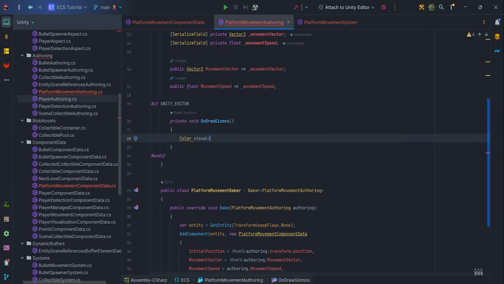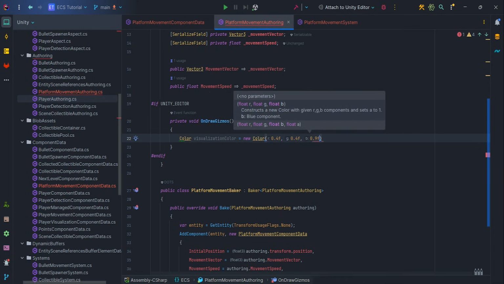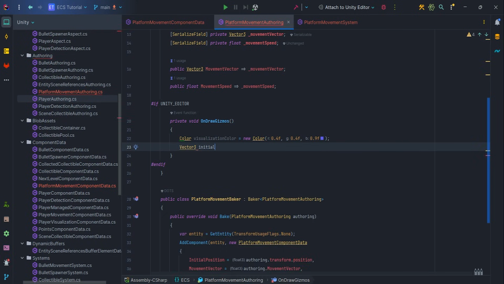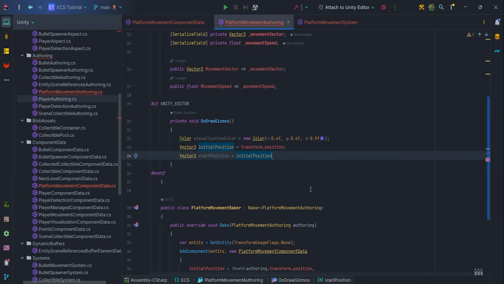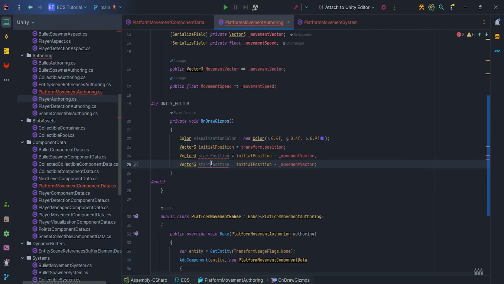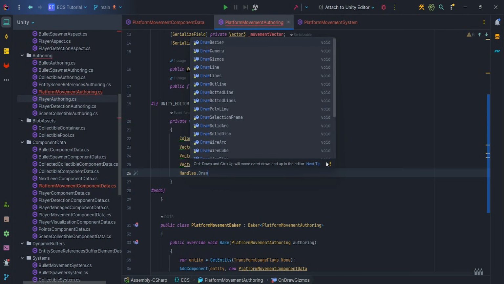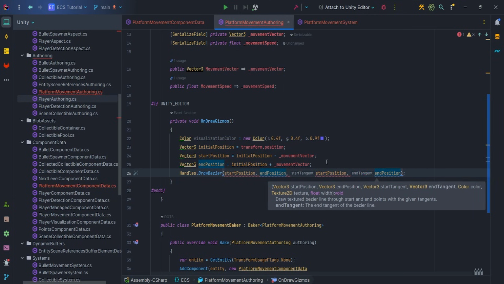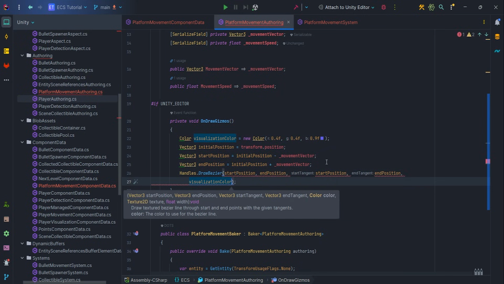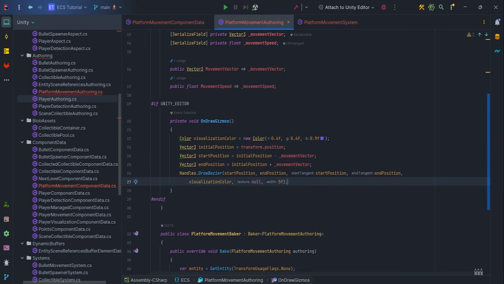We want to draw the movement outline of our object, so we need a color. Let's set it to 0.4, 0.4, 0.9. Next, we need to cache the initial position with transform.position and set a start and end point, as initial position plus or minus movement vector. With all this in place, we can use the Handles library to draw a Bezier curve of the specified width. The reason I use Handles to draw a straight line is that there is no direct line thickness change in Gizmos.DrawLine, which is quite annoying.